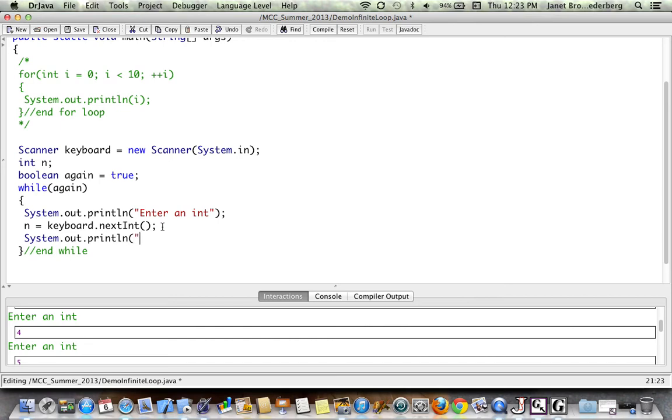And so I'll simply say, would you like to enter another? I'd like them to enter true or false. I'll gather that with keyboard.nextBoolean, and we'll save that into the variable again.